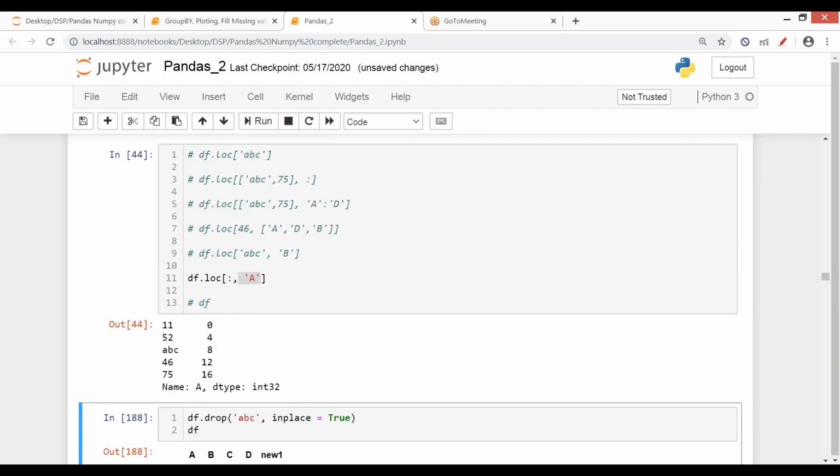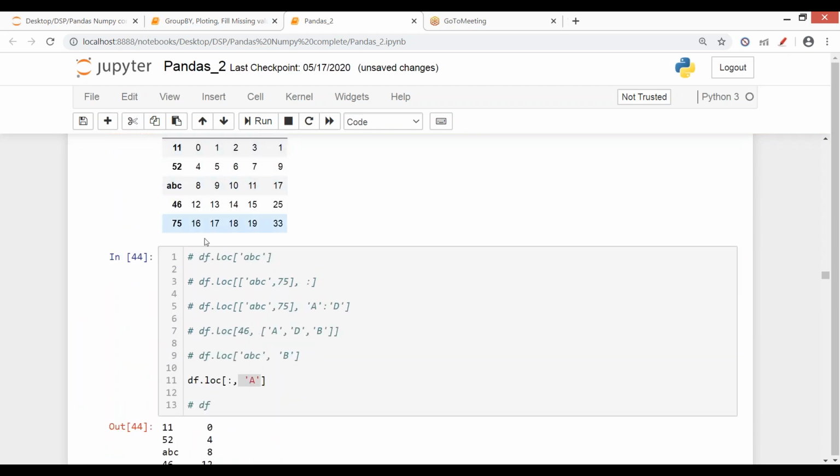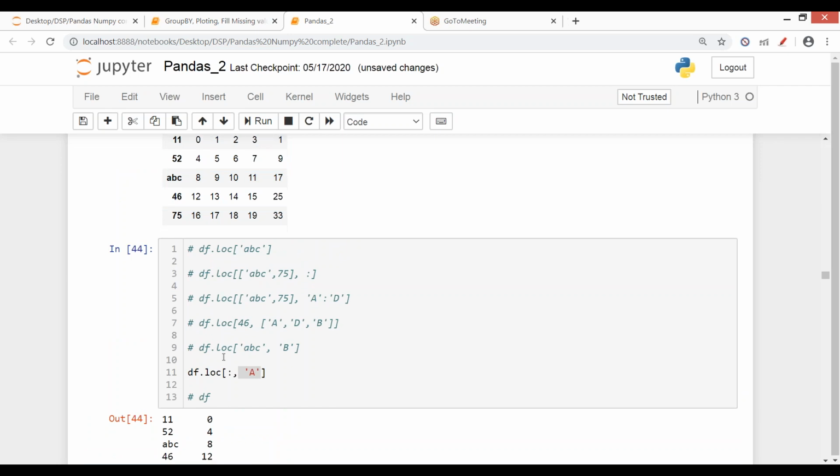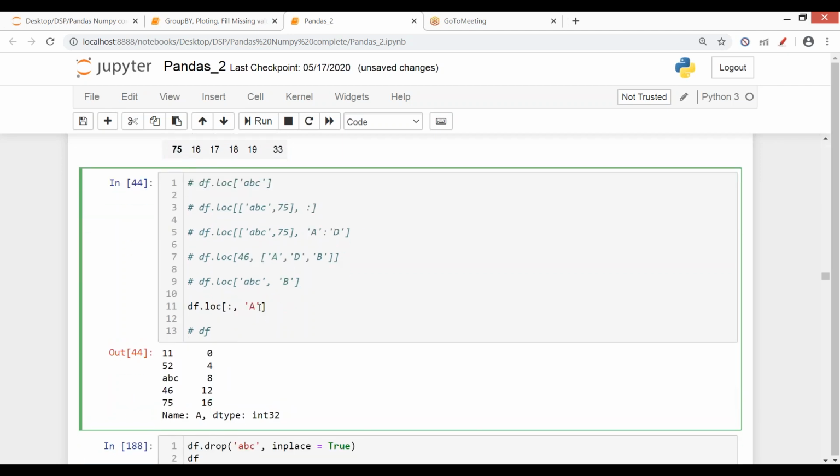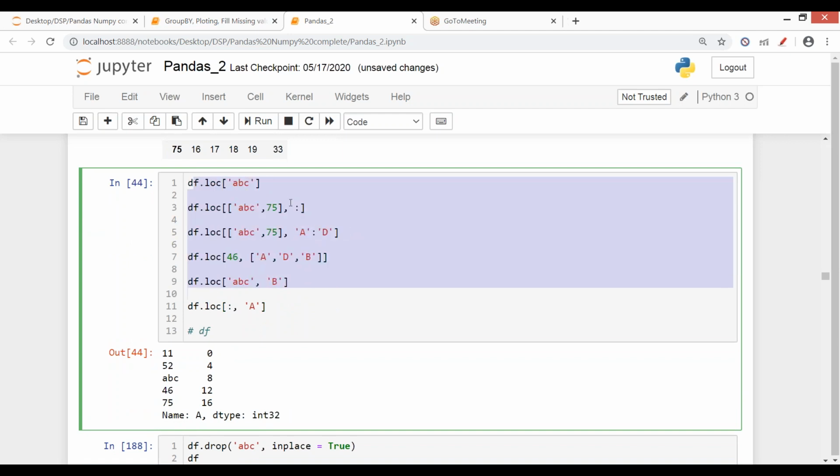only the result for column A. So what is my column A? 0, 4, 8, 12, and 16. So you see, this is my result: 0, 4, 8, 12, and 16. So these are multiple ways where you can use a combination of rows and column names and get a specific, pinpointed result. So any confusion in dot loc?